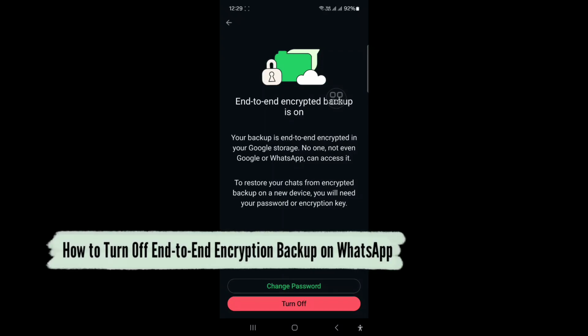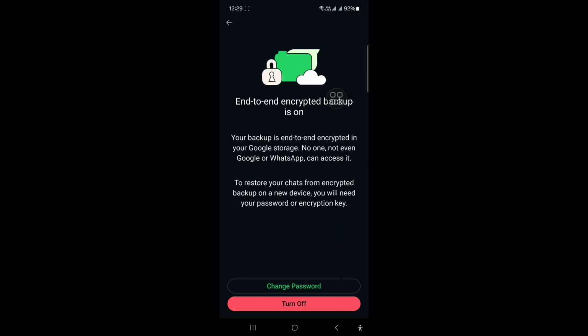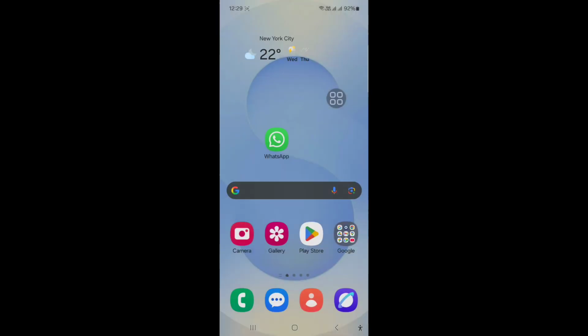In this video, I will show you how to turn off end-to-end encryption backup on WhatsApp. Okay, let's get started. Open your WhatsApp app and follow my steps.